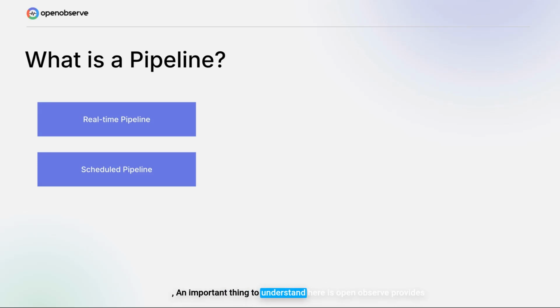An important thing to understand here is OpenObserve provides you with two types of pipelines, and they serve specific use cases. The first type is the real-time pipeline. This processes your data instantly, the moment it arrives. As soon as a log is ingested into your stream, the pipeline kicks in and processes it right away. Use cases for a real-time pipeline include live log parsing, real-time filtering, and instant enrichment.